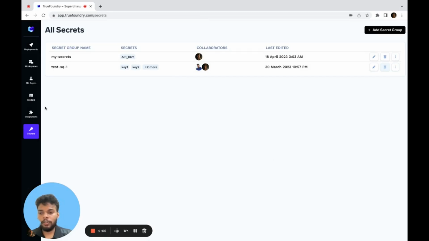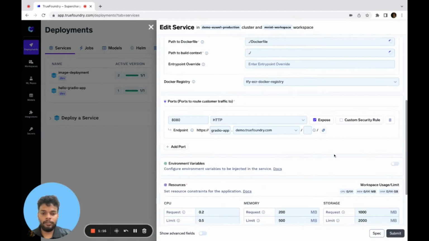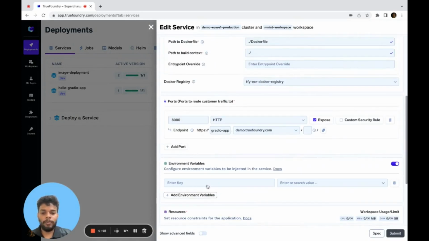And once you have the secret group, then you are actually able to use this in deployments. So let's see how we can use this in deployments. You go to image deployment or any app deployment, and you say edit. Then you go to the environment variables. And let's say you want to pass the API key as one of the environment variables. So I'll call this my API key. The key could be anything. It doesn't have to be the same. The value, you can actually enter the value here directly, but that would mean that in the spec that is generated, the API key would be available in plain text, which is not recommended.